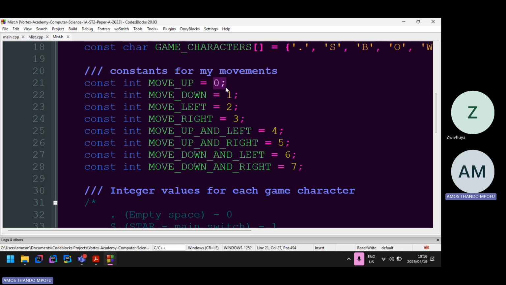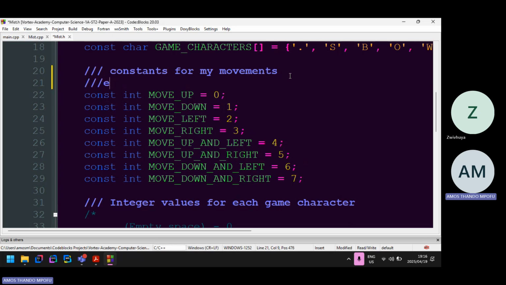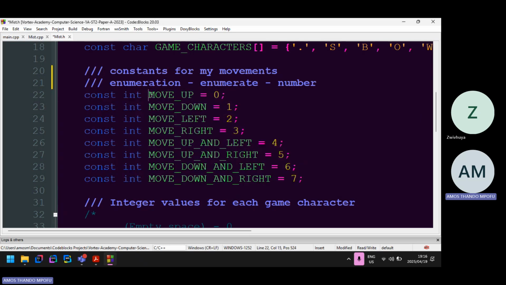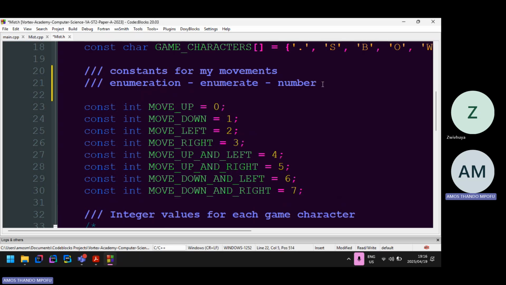You can do it via what we call an enum. The word enum comes from enumeration, meaning to enumerate, which basically means to number something. So what are we numbering? We are enumerating the movements. We are giving the movements numbers, and then we count from some starting point.